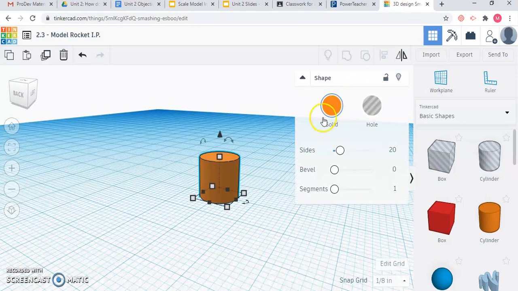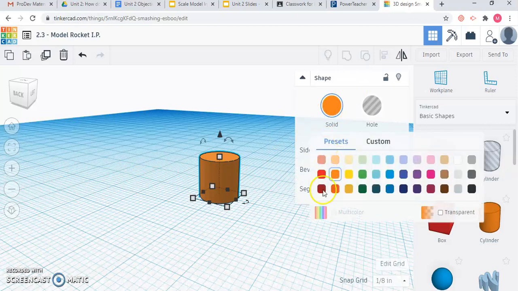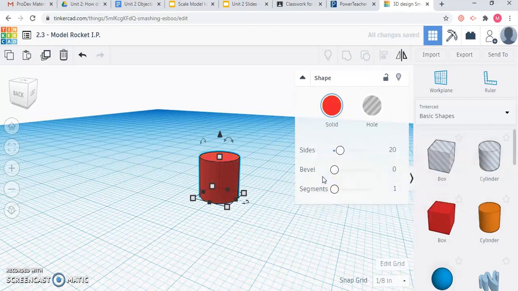And once I've gotten there, I'm going to go ahead and change the color to red. You do that by clicking right above where it says solid, selecting the color that you want.